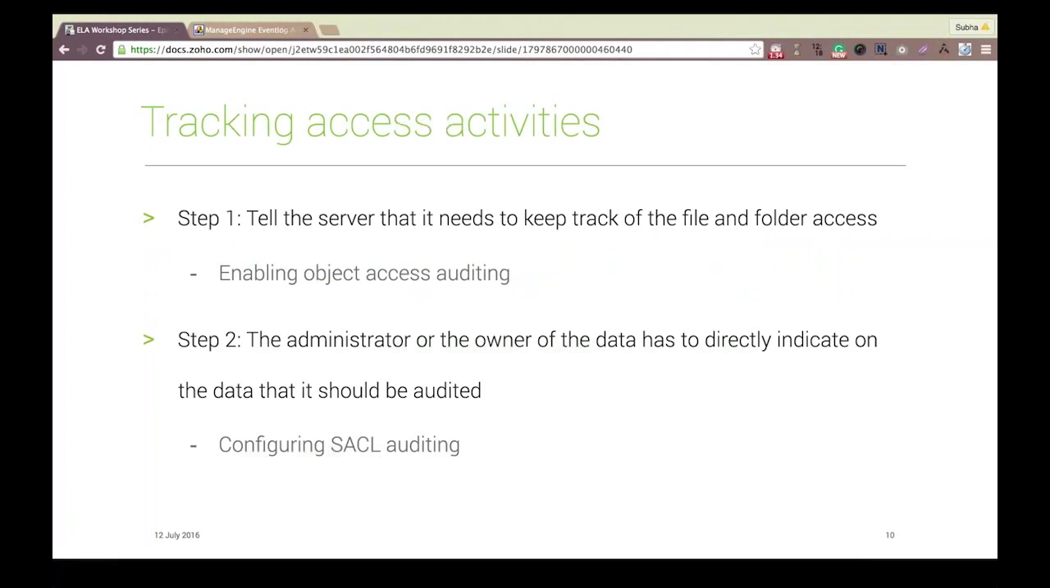Tracking access to the files and folders involves two steps. Step one involves telling the server that it needs to keep track of the files and folder access. This can be done by enabling the object access auditing for the specific server. And step two involves the administrator or owner of the data directly indicating on that particular confidential data that it should be audited. This can be done by configuring the SACL, that is the Security Access Control List auditing.